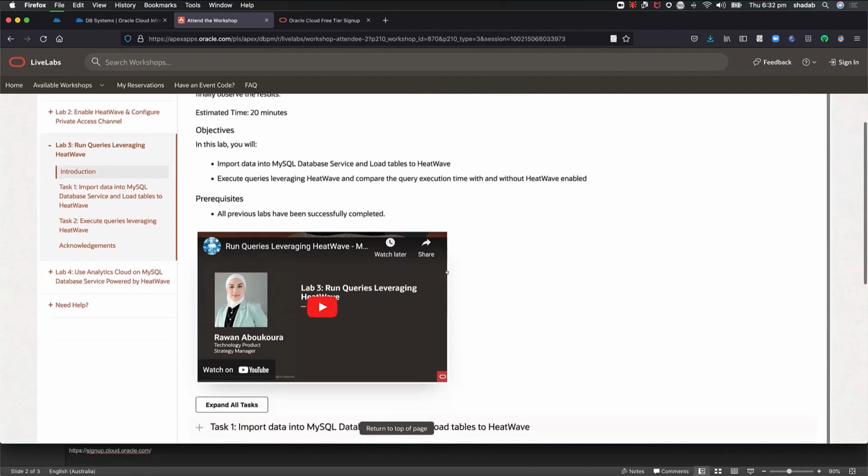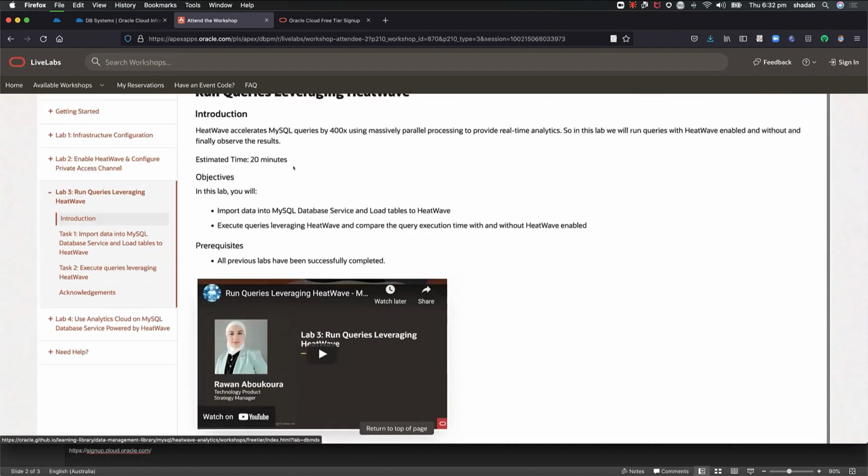Right. One of the prerequisites of reaching lab number 3 is that you have all the resources in the previous 2 labs provisioned. So make sure that the HeatWave, the MySQL cluster is provisioned, the Bastion host is installed with the tools, and also the Oracle Analytics Cloud OAC instance has been provisioned.